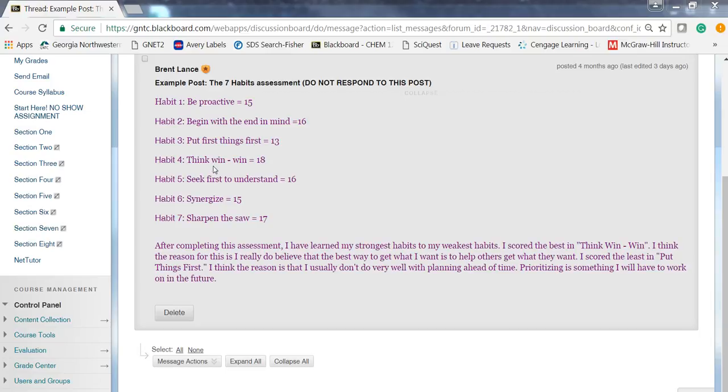So here's an example post that I put up here. It was from another student from another semester, but I just made it an example post. It says do not respond to this post. So here the student listed habits 1 through 7, what they were, and what score he or she put down when they tallied up their score, what they came up with. And then a little bit of information discussing it. So that's what I'm looking for when you make this post, so that you'll have an idea of what you need to do to accomplish this task. You're not giving anyone advice in this part. You're discussing your results.